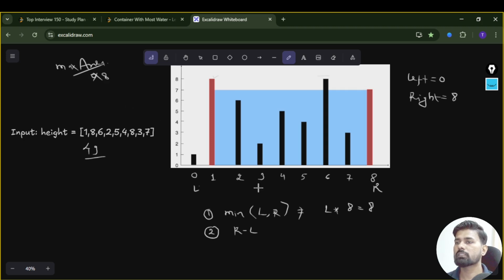In the very next step, we check whichever is smaller, and that is the one we move. Why are we moving the smaller one? Because if we move the larger one, we will not be able to hold the maximum water. In order to hold the maximum water, we have to move the smaller one. So in this case, this is the smaller one.